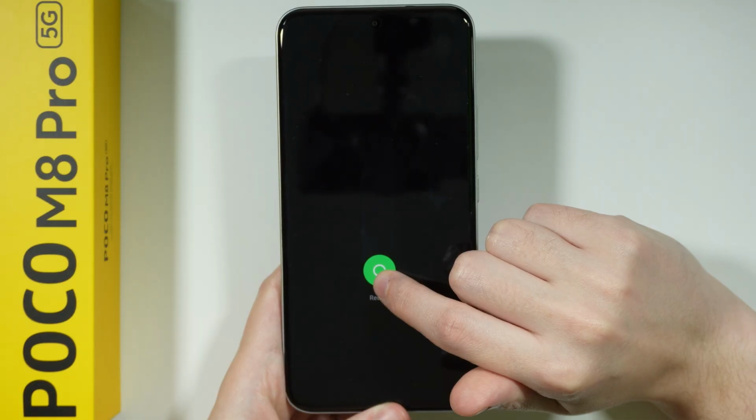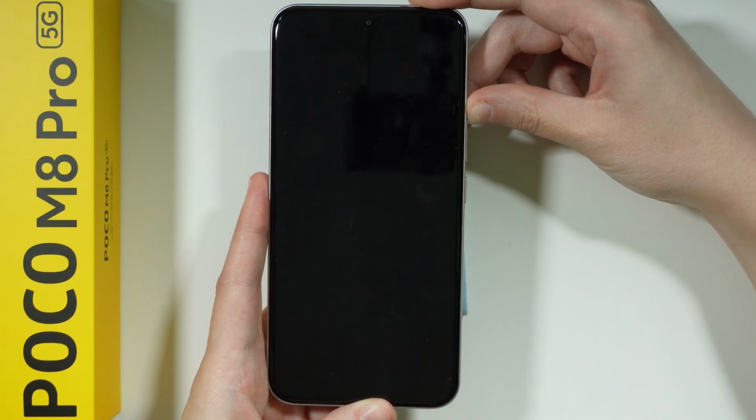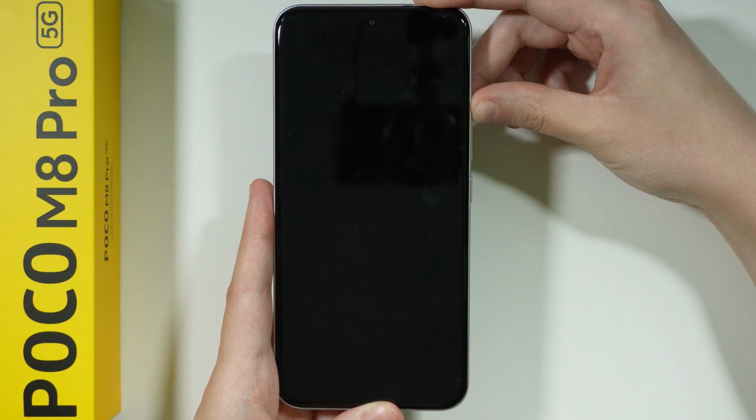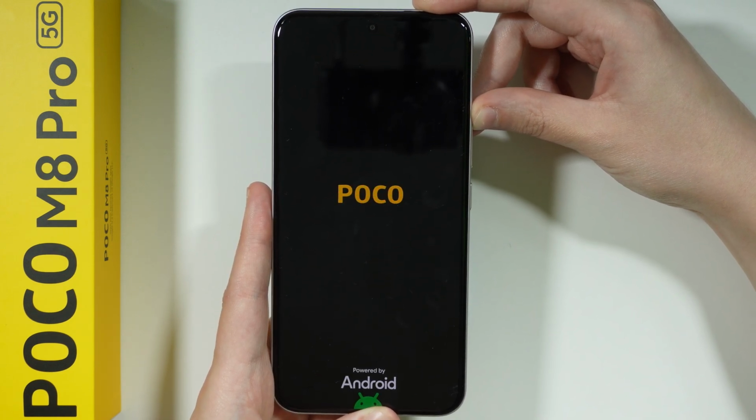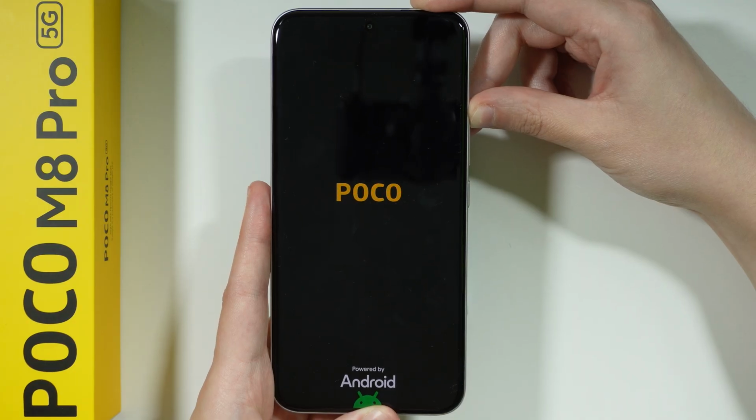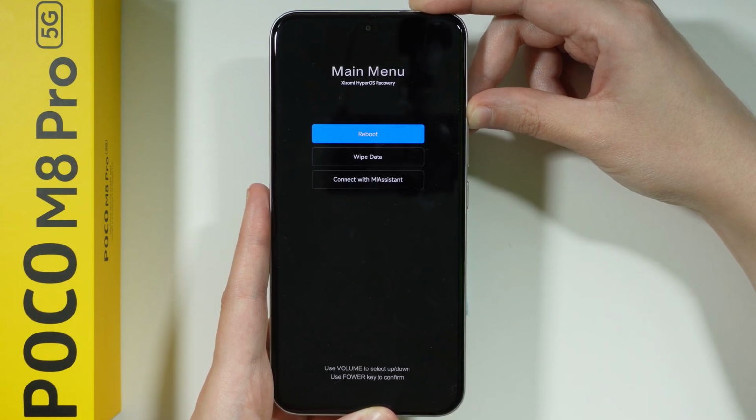Once that happens, you want to start pressing and holding volume up. And now just keep holding volume up button until you open the recovery mode. So we will see the POCO logo at first, but you want to keep holding the volume up button. And soon enough, we should be able to go to the recovery mode.